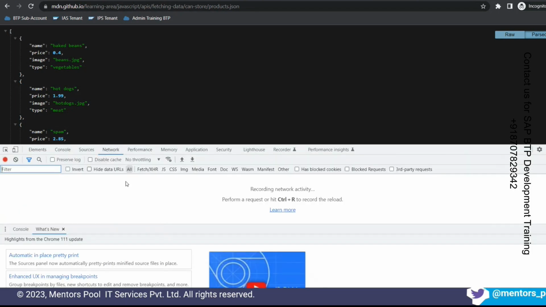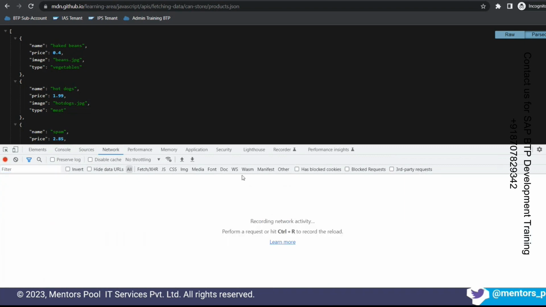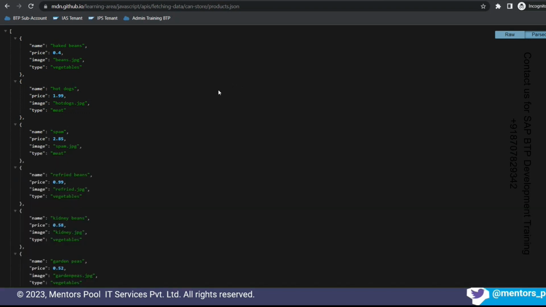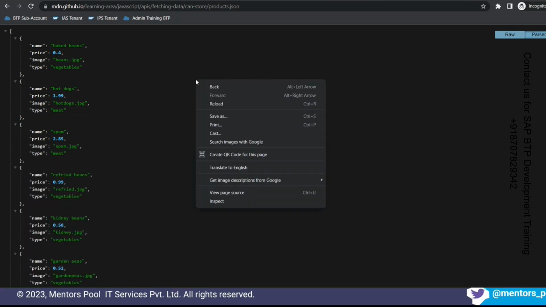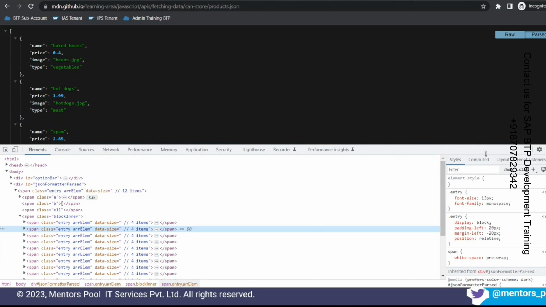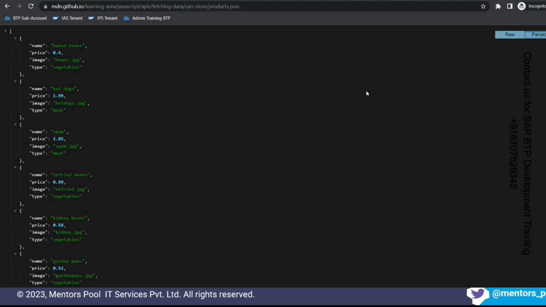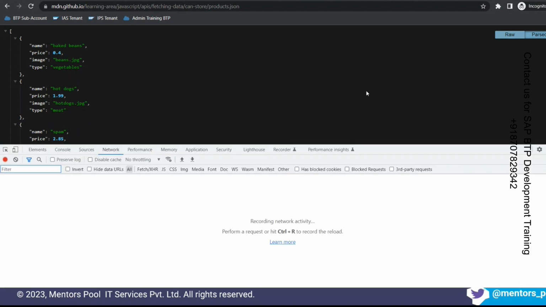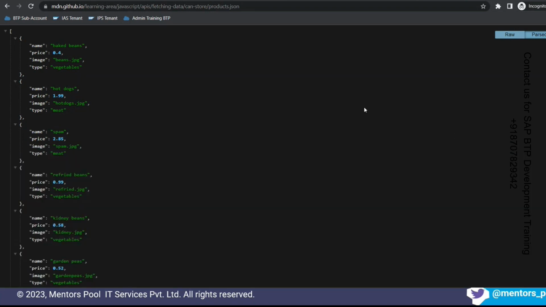Let me show you here, this will make good sense. What I've done is I have opened the developer console here. There are multiple ways of doing that. First, you right click on your browser, Chrome or Edge, and you click on inspect. You get this, or you do Control Shift I. The same thing will happen.